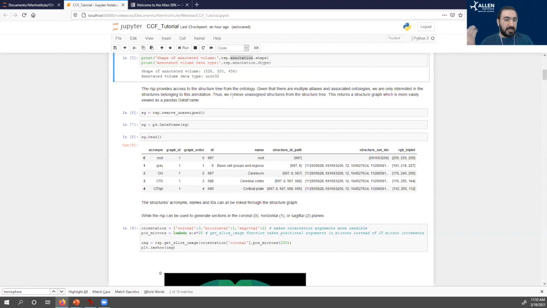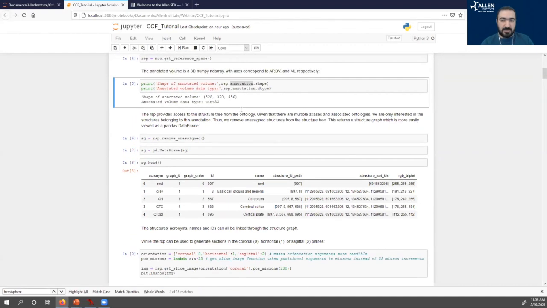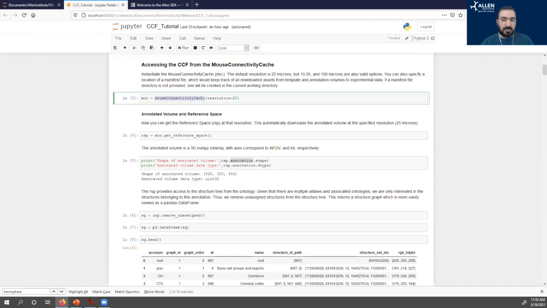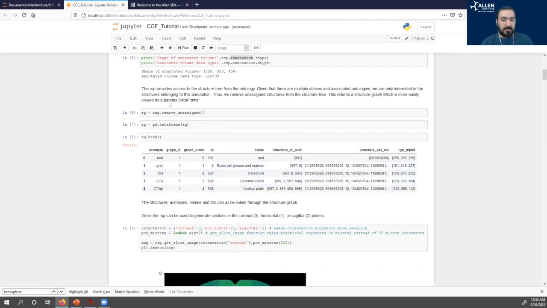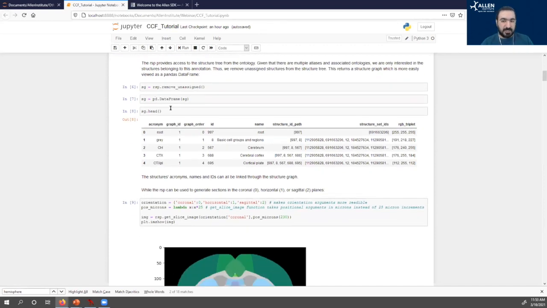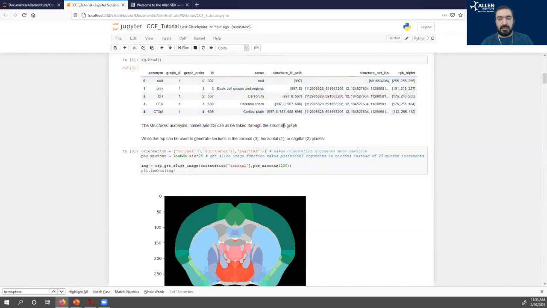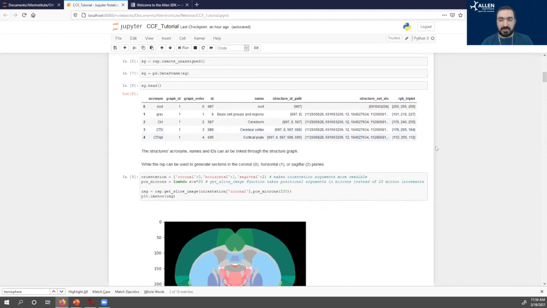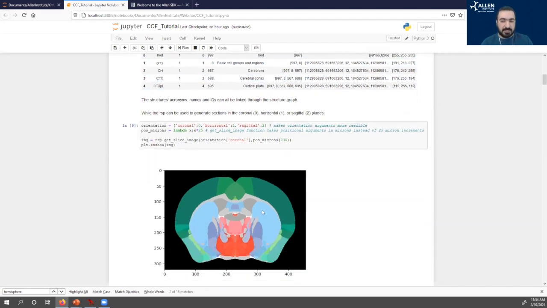Because there are different ontologies and different atlases, what we've downloaded here, by default, when we instantiate the mouse connectivity cache, it assumes that we want the latest atlas, the CCF v3. And so in our reference space, we tell it to remove any unassigned IDs. So those are IDs that corresponded to previous atlases or previous versions of the CCF. And when we remove those, what we're left with is a structure graph, which we can see here as a data frame that allows us to see each structure's ID, name, acronym, and even its path in the tree where it's associated with the parent structures that it belongs to. At the end, we even have this RGB triplet value that corresponds to the colors in this color scheme here.